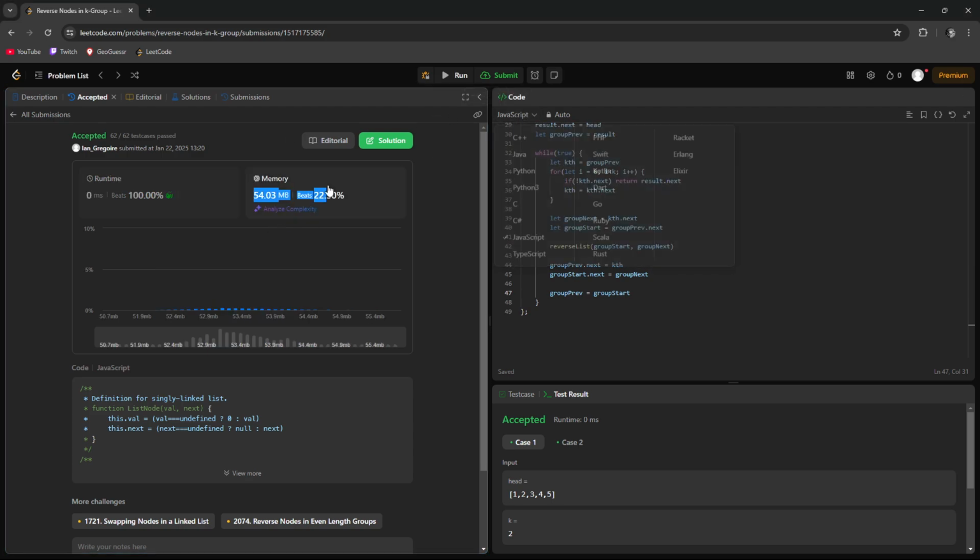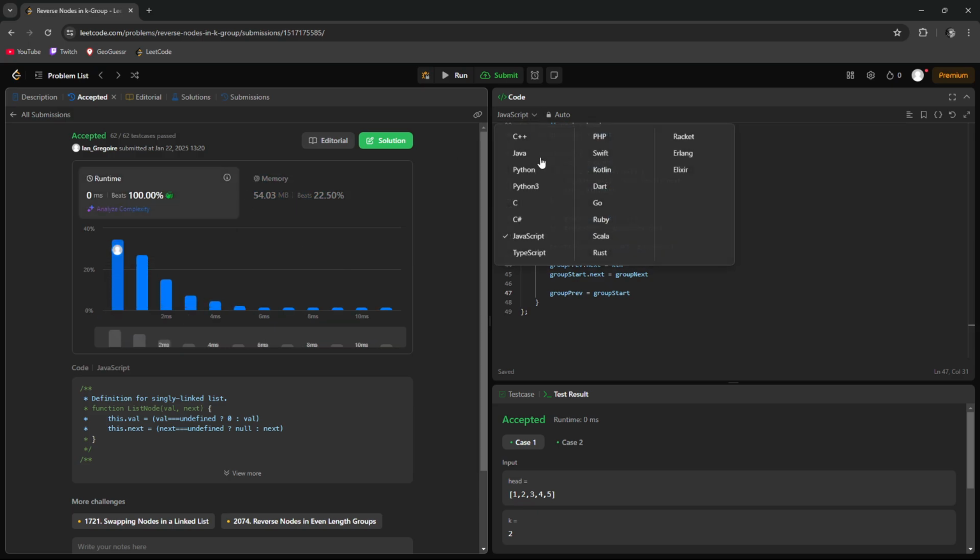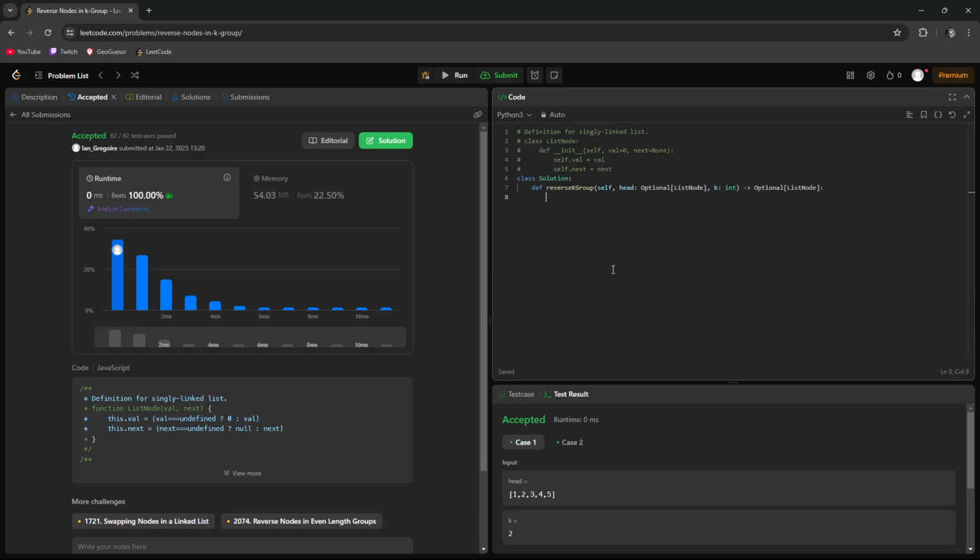Awesome. Holy cow, people have space efficient solutions. And then we can do the same in Python.